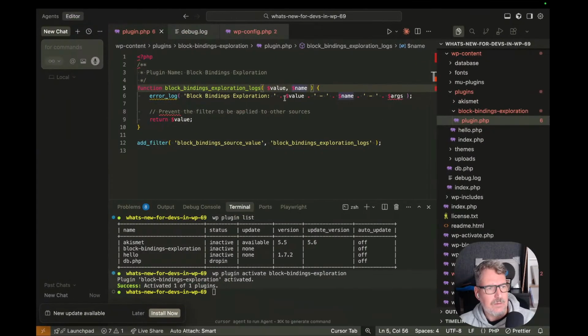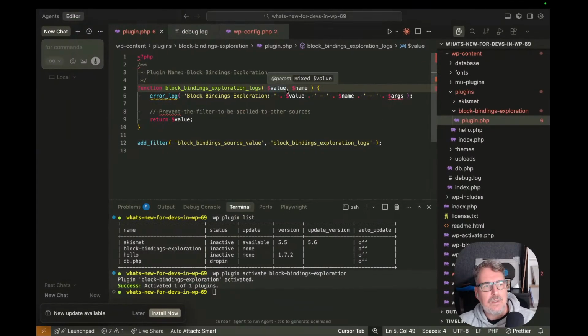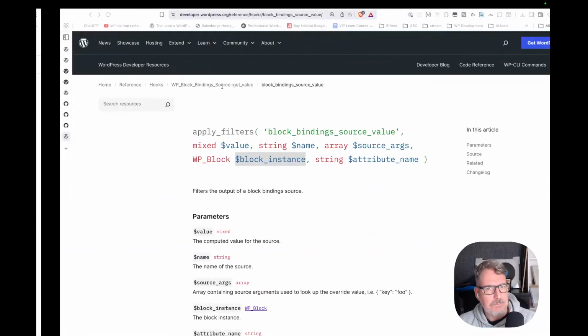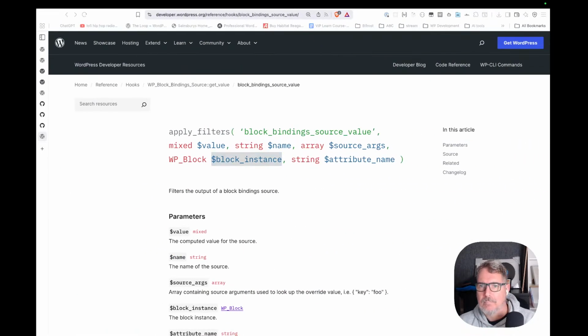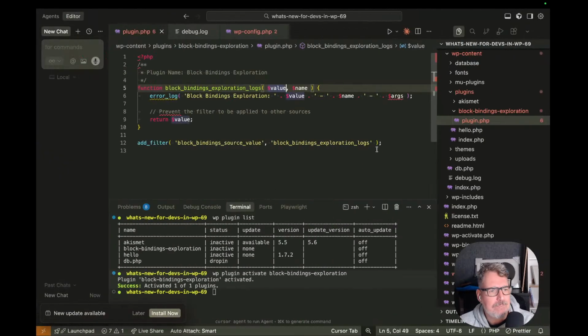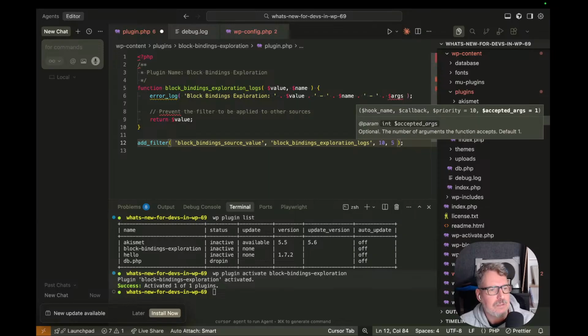Yeah, I cannot define it because... add temp5 to the add filter call. Thank you, Ryan. Because the 5 is the accepted args.